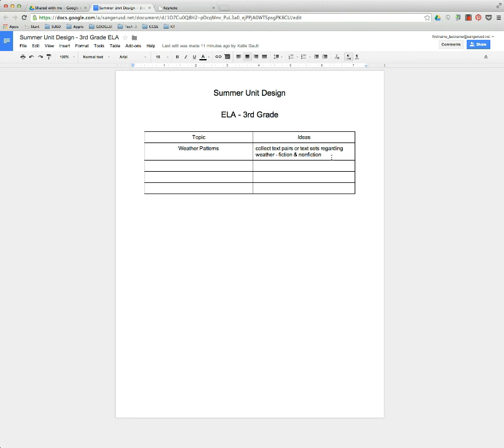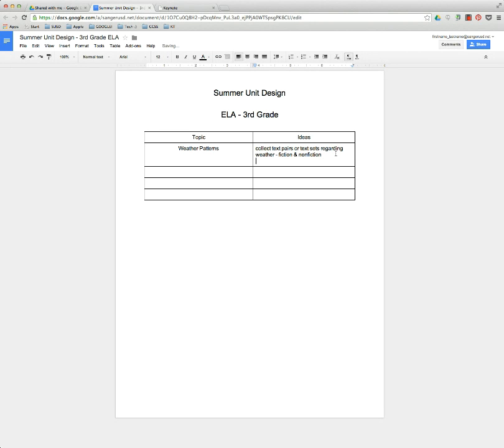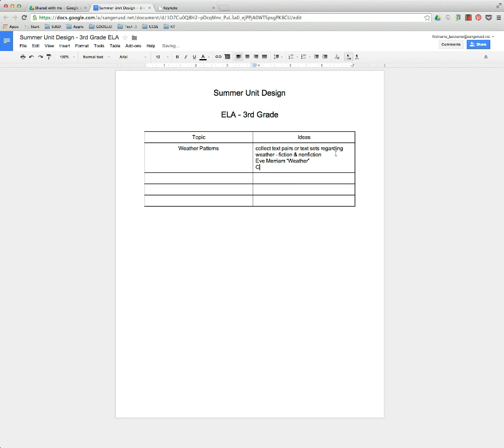So this was already typed in, but if I had more ideas for books that could be used for a weather pattern, I could add in, for example, there's a poem by Eve Merriam titled Weather, and I think that would be a good text for the weather patterns. There's also a fictional story by Cynthia Rylant called The Storm. So I've just added on to a different person's idea.